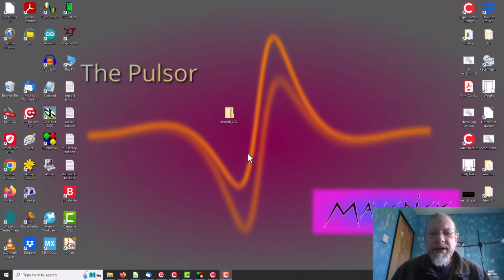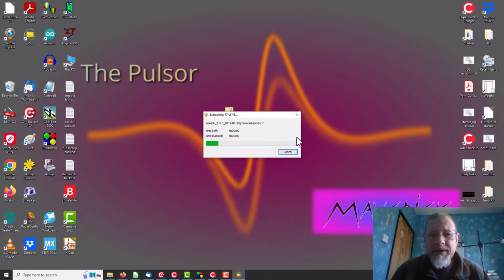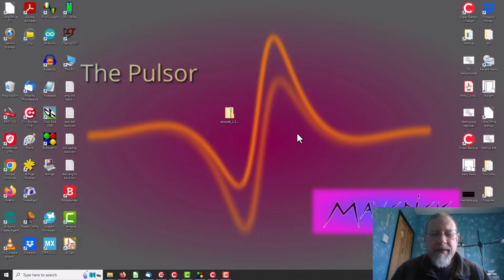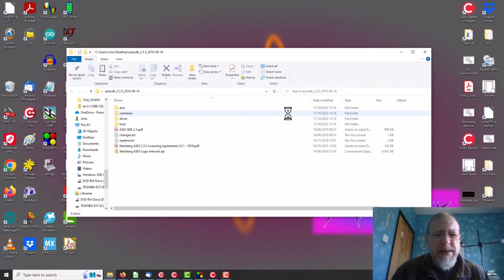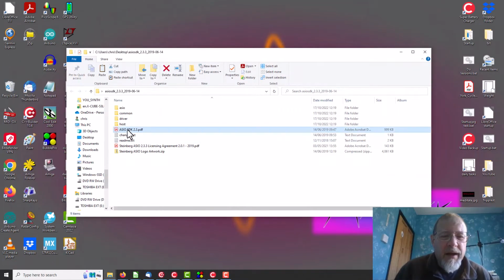Okay, so what's in this zipped up SDK? Let's find out. Hopefully it's in a folder and it's not just going to throw a million and one files on my desktop. Oh, it is in a folder. So there's the folder: ASIO, common, driver, host, and there is a readme text. I guess probably the first thing to do is grab the PDF and have a look at that.